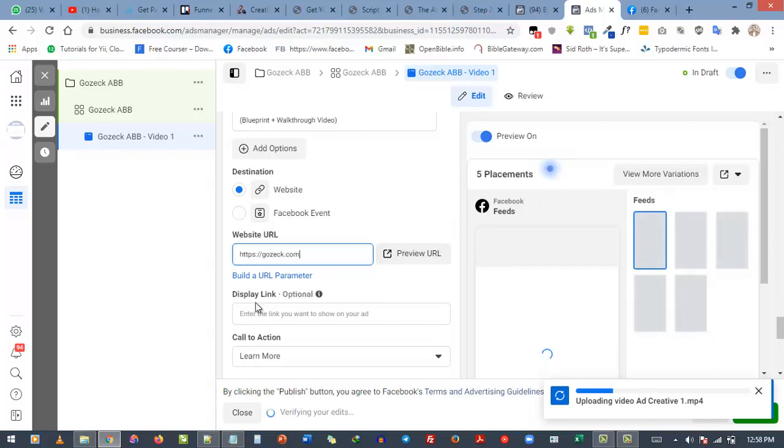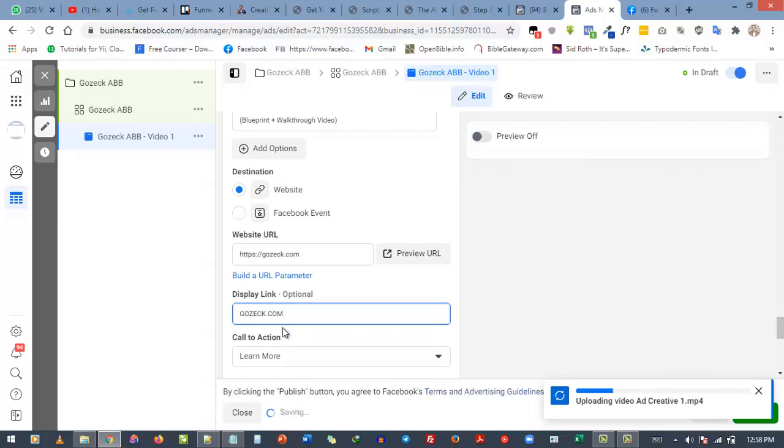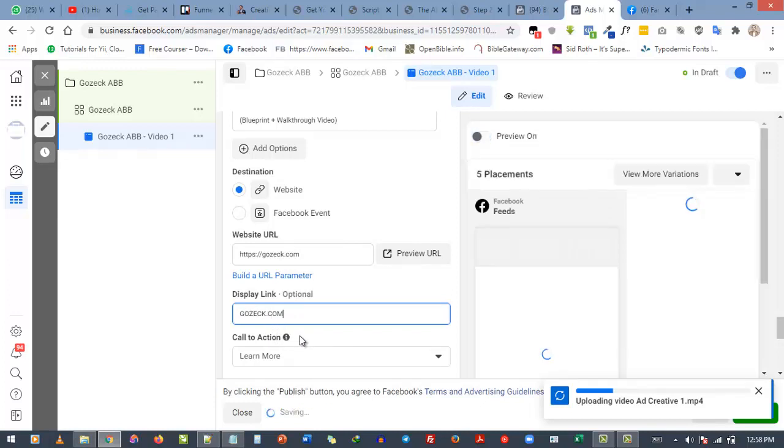All right, so display link is optional. You could just leave the display link out. You could also just type it. So I just want to type the display link, gozek.com. All right, for people who are used to remembering things, they can just go back and type it by themselves.